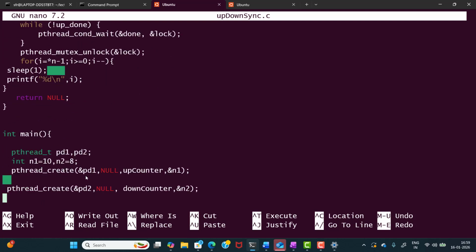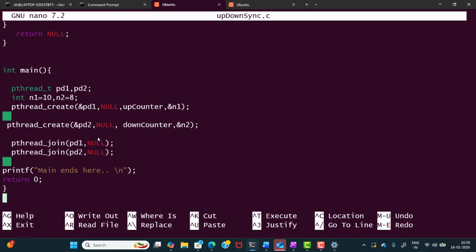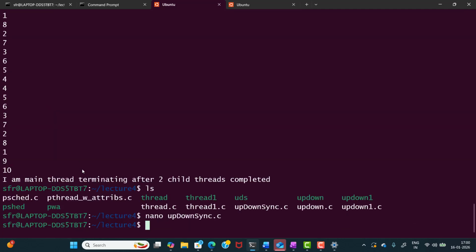Sync, dot slash down. And we'll see the up counting is happening. This time the down counting is in the waiting loop because it is locked. And only after it completes the 9 digits, the down counting will start. 7, 6, 5, 4, 3, 2, 1.